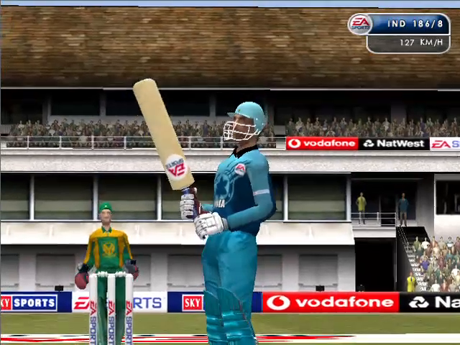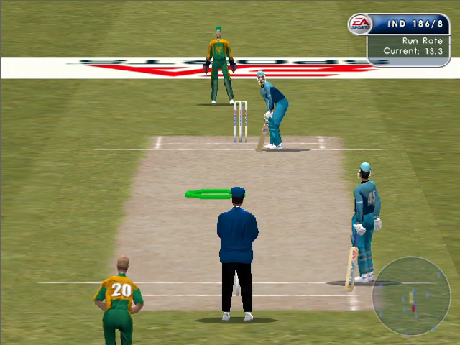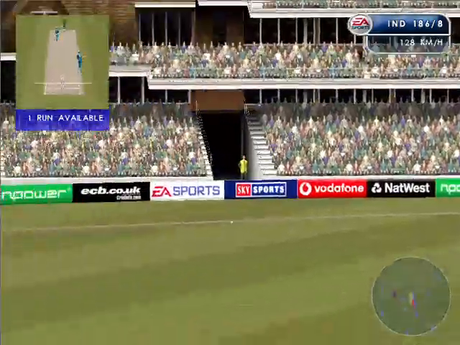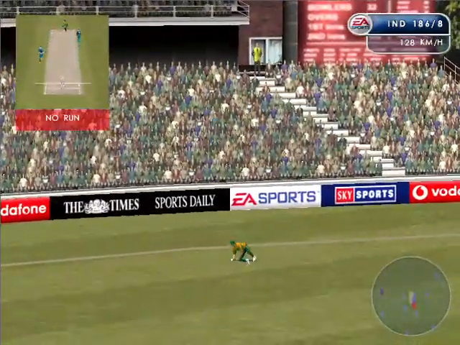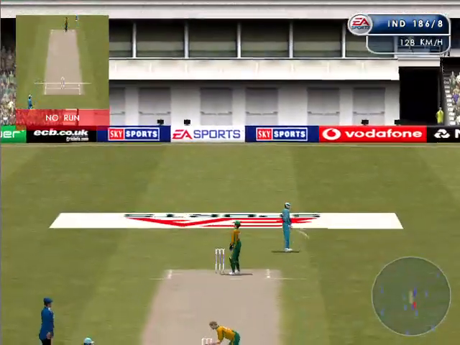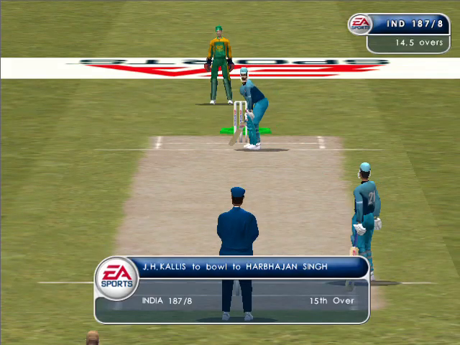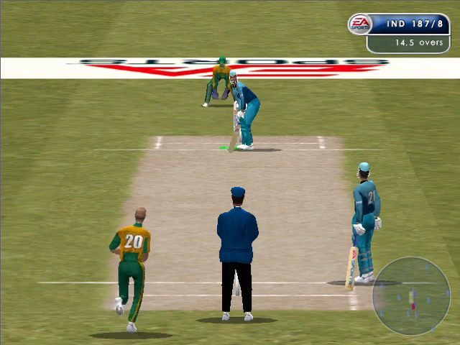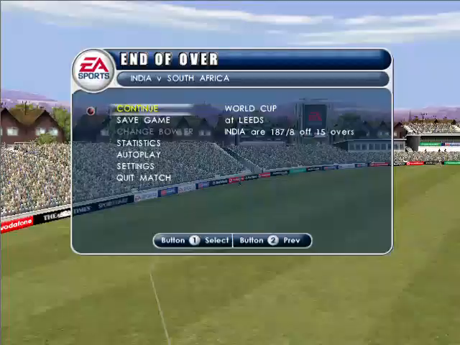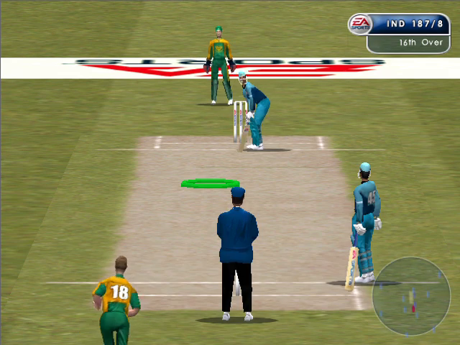That's 10 off the over now. The bowler really needs to keep it tight up. The batsman will have to run these. Stopped in the covers. Cullis to Singh. Super bowling there. It might just have done too much. That's the end of the 15th over. Klusner to begin a new over.